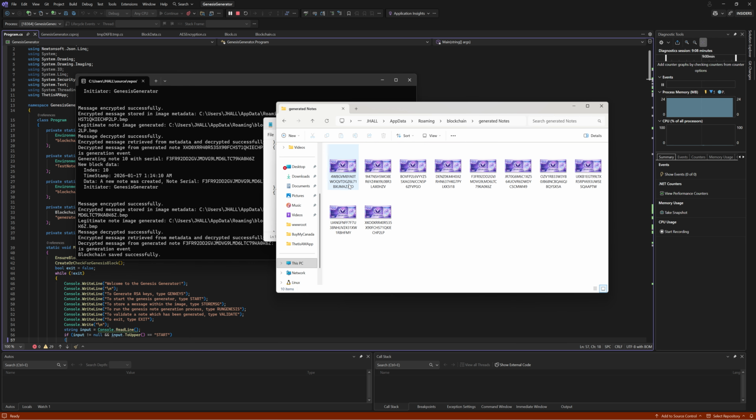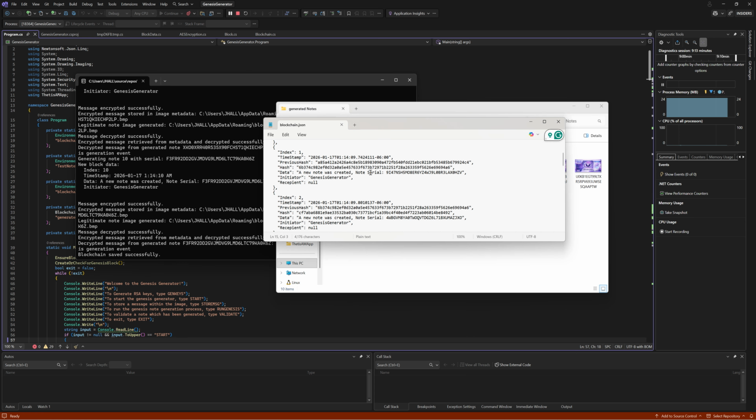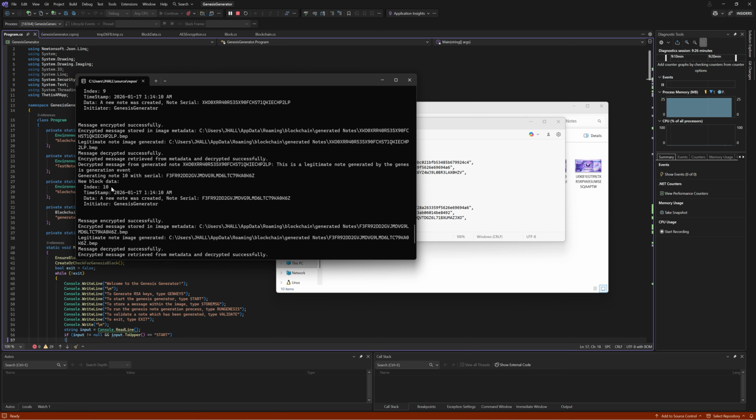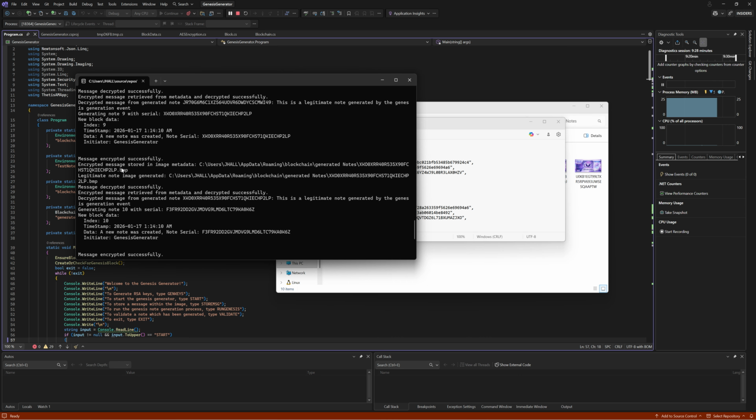Each one of these notes not only has that serial number and can be validated within this blockchain, but it also contains itself a message that was encrypted using the RSA private key. And what each one of those says, if I can find this here, the message inside of each one says a legitimate note was generated. Here it is. There's a lot going on here.